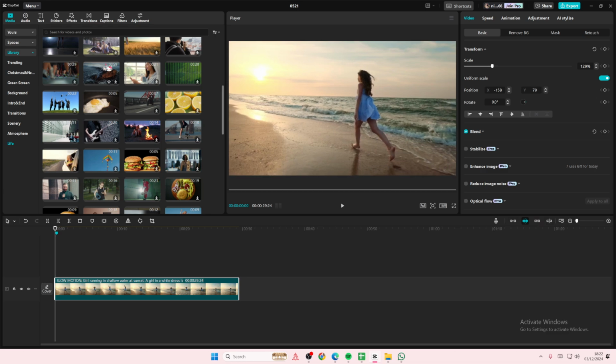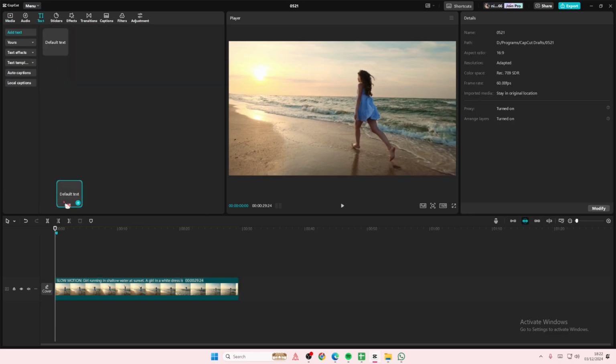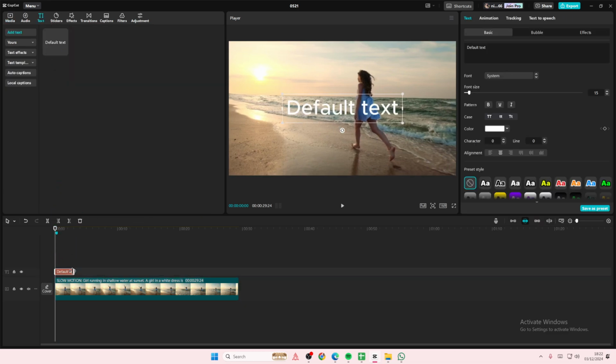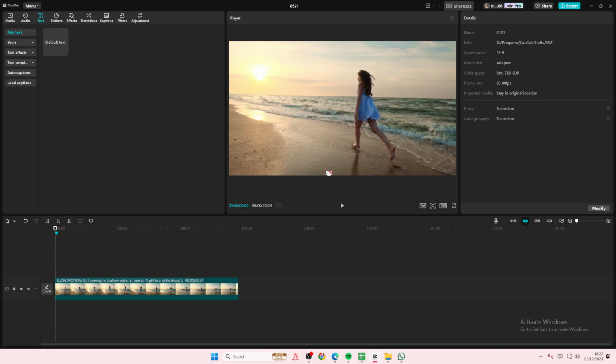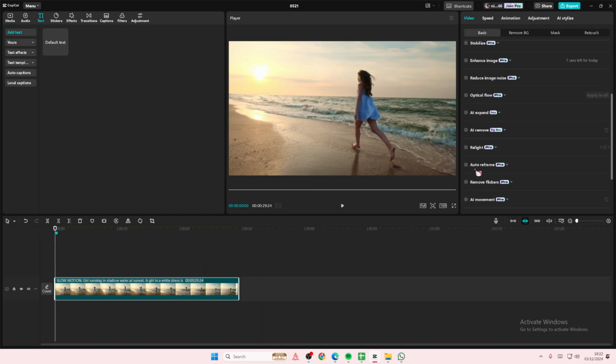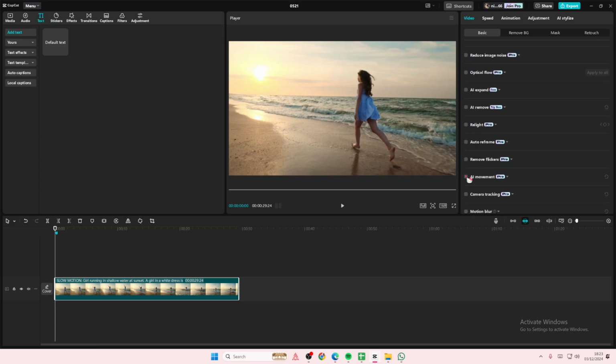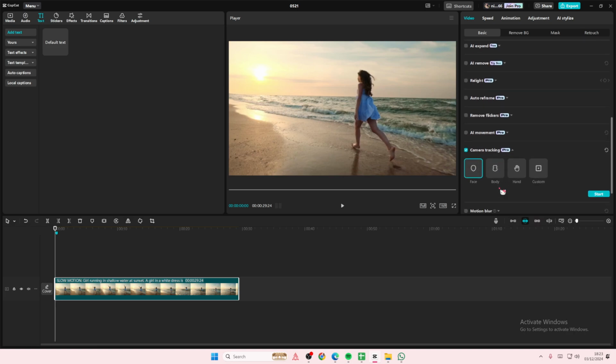So I'm just going to zoom in a little bit and I'm going to add in the text here, and then I'll go to tracking and then select motion tracking. I'm just gonna track the mouse. I'm just going to use the camera tracking instead. Sorry. You can either do AI movement or camera tracking, and then you're going to select either the face, the body, the hand, or custom. You can make this custom tracking.